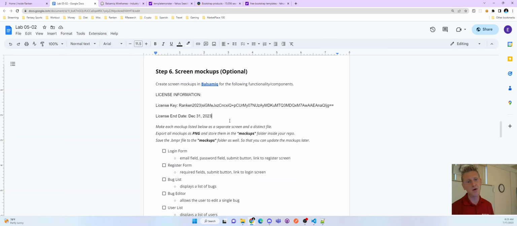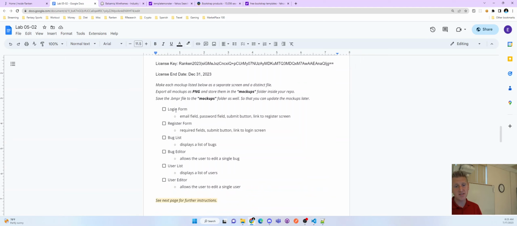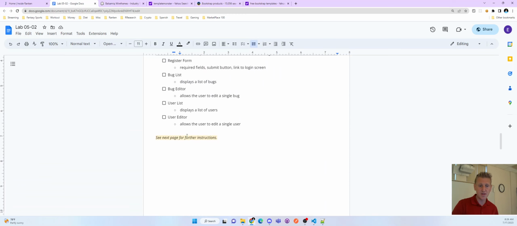So this is a good thing for you to go through. Now, I made this optional. You can do these different screen mock-ups. Again, I think it's a good practice, especially when you're building something for someone else. But it is an optional thing if you want to do it in this class.